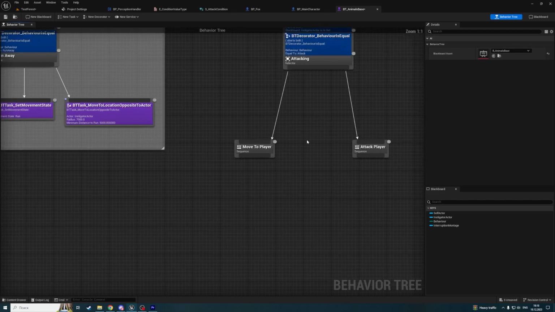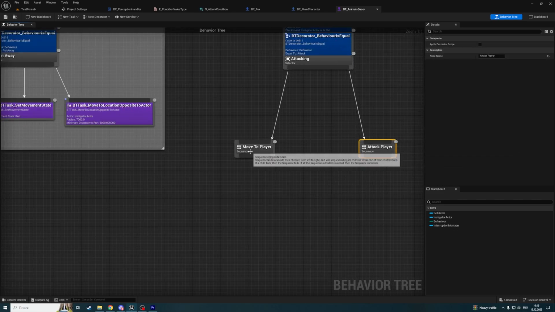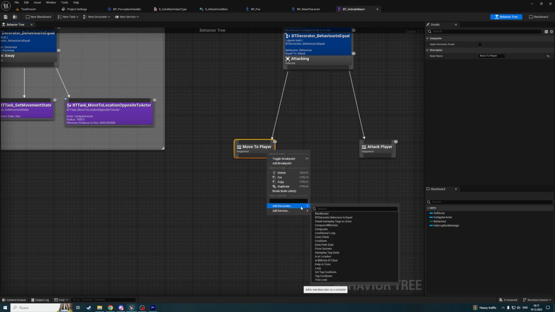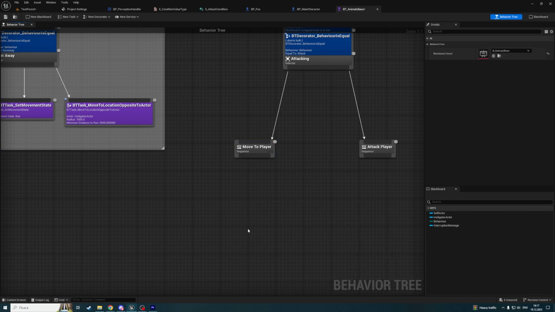So how is this going to be called? How should we select? We should move to player only if the distance to a player is big enough. So I don't think that we have a decorator for this. Yes, so we should add a new decorator.